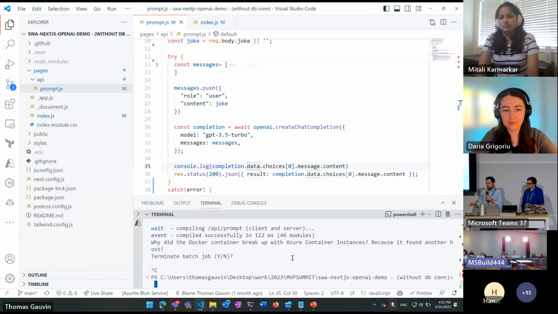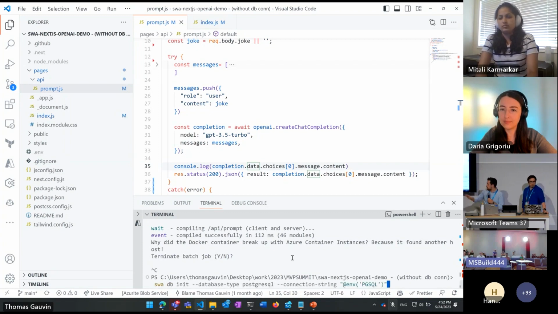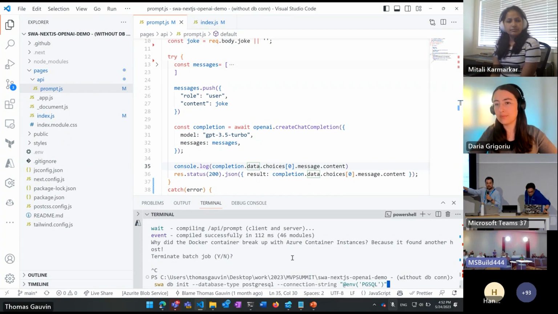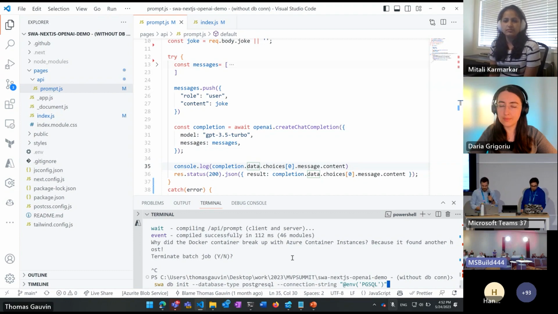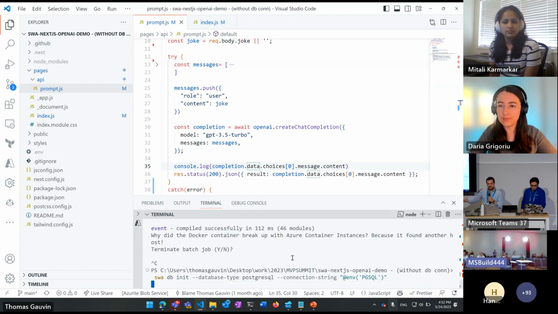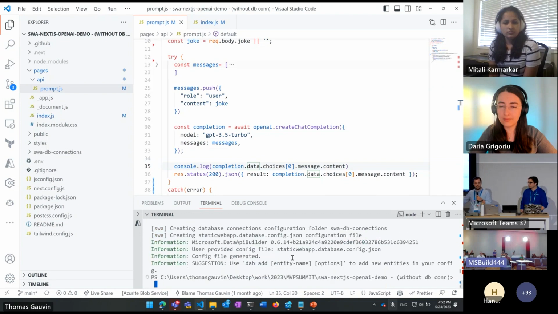And the first thing we're going to do to enable database connections on our project is we're going to use the SWA CLI. So the SWA CLI, I mentioned it before, but it allows you to use a lot of the Azure Static Web Apps functionality in your local development environment. So I'm just going to go ahead and run this command, SWA db init. I'm going to pass it a couple arguments. I'm going to be connecting to a PostgreSQL database, and I've already set my connection strings to my environment variables. And just like that, it's going to create the configurations needed in order to connect to my database.